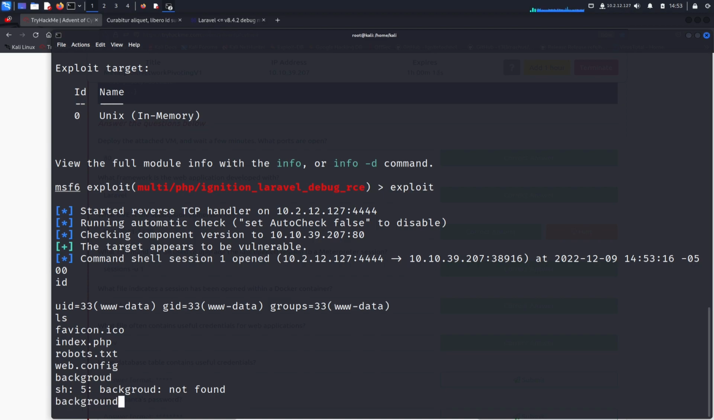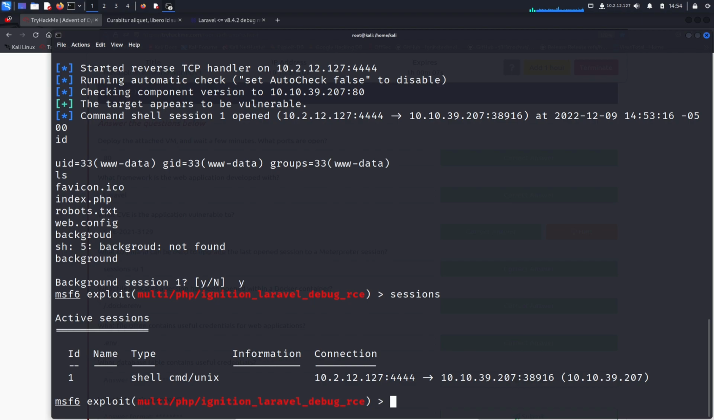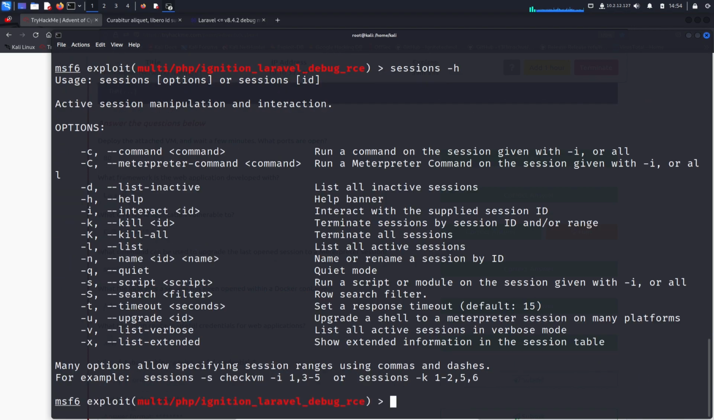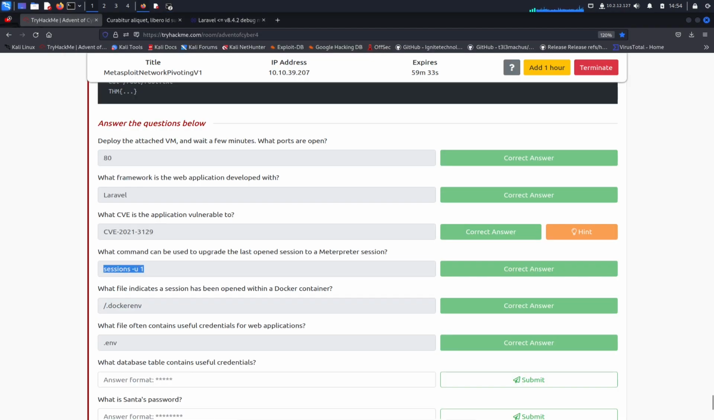Back, GRU. Yes. Okay. So now we can just do sessions and we have this session 1. Now if we want to upgrade this to interpreter, if we do sessions dash h for health, we can see dash u is to upgrade. And then you use the ID that you want to specify. So in our case, it's going to be u 1. So it's going to upgrade that. And that's how we got the answer for here.